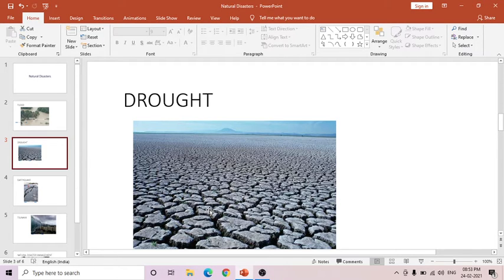When water sources like wells, tube wells and rivers dry up also, droughts occur. The main reason for drought is the cutting down of trees. When trees are not there, we won't get rainfall. The trees' leaves release water outside, and they are also helping to bring us rains. See this picture, the land dries up completely.